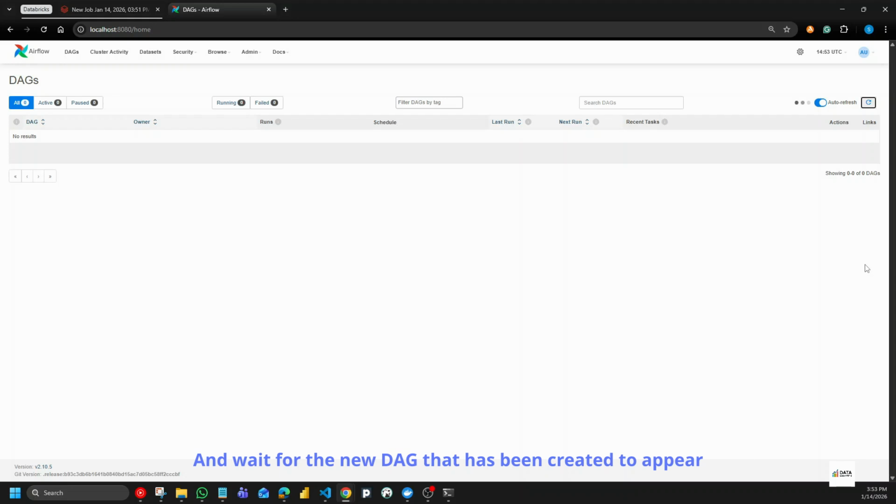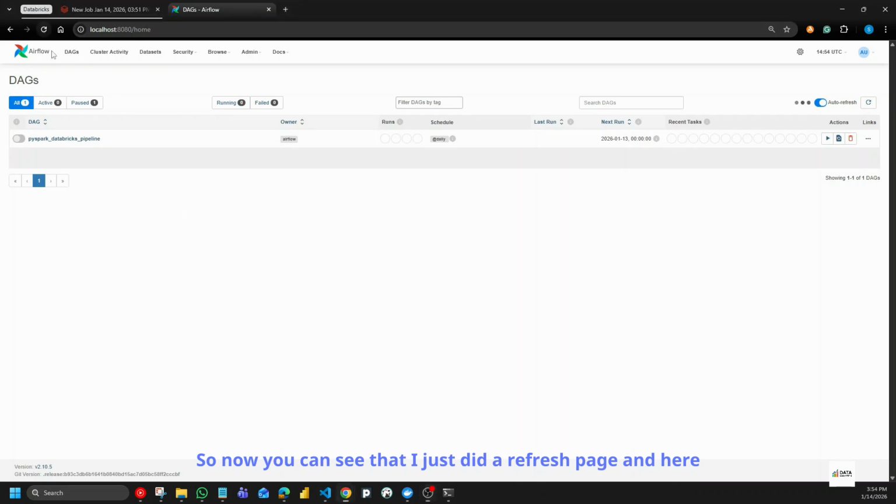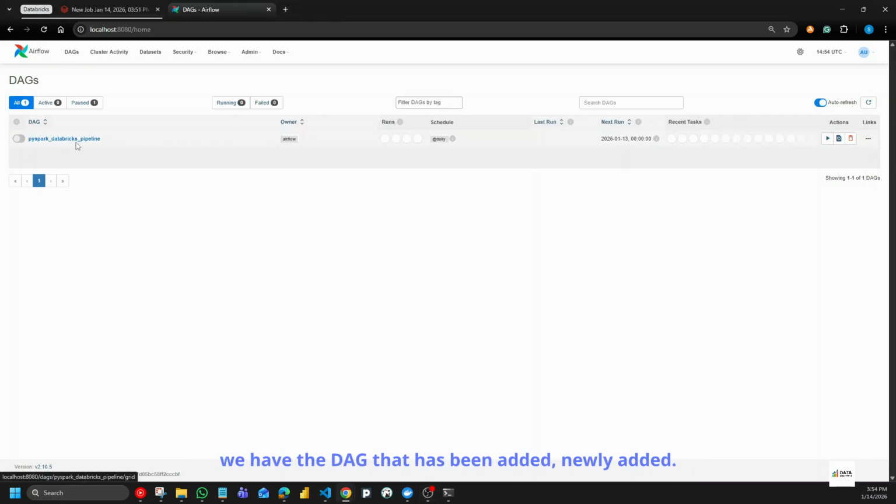and wait for the new DAG that has been created to appear here, because it usually appears after some time when you have created a new one. So let's wait for it to appear here. Great. Now I just did a page refresh, and here we have the DAG that has been newly added.